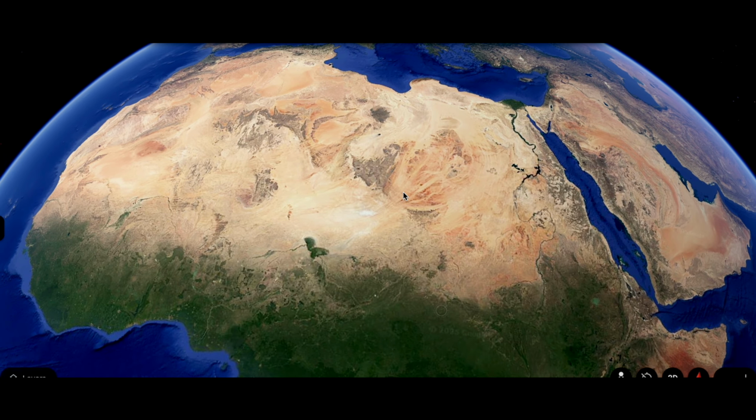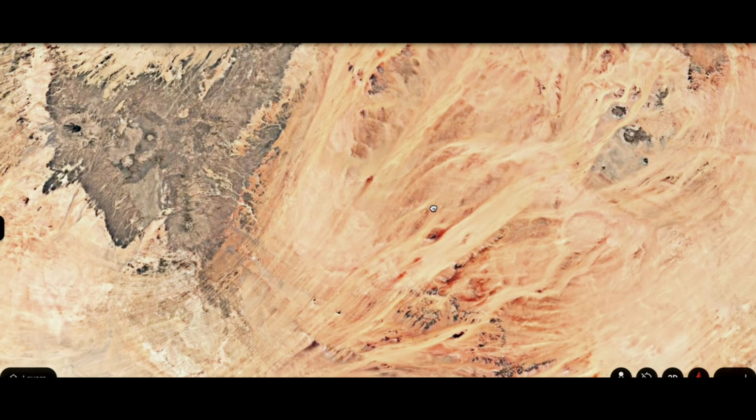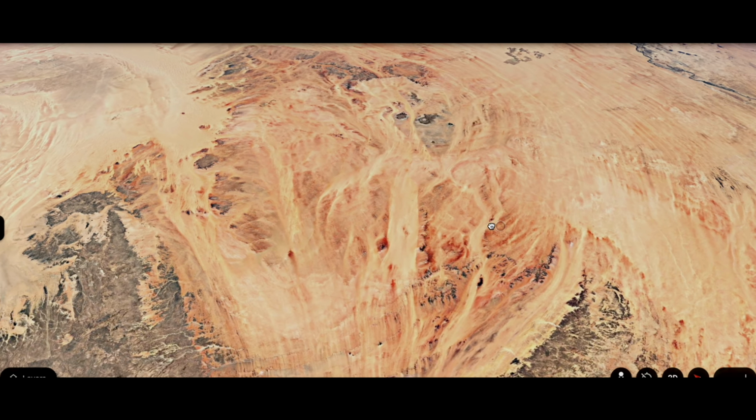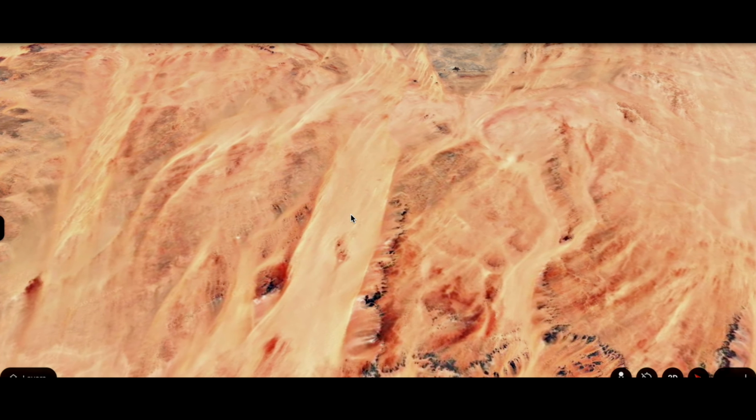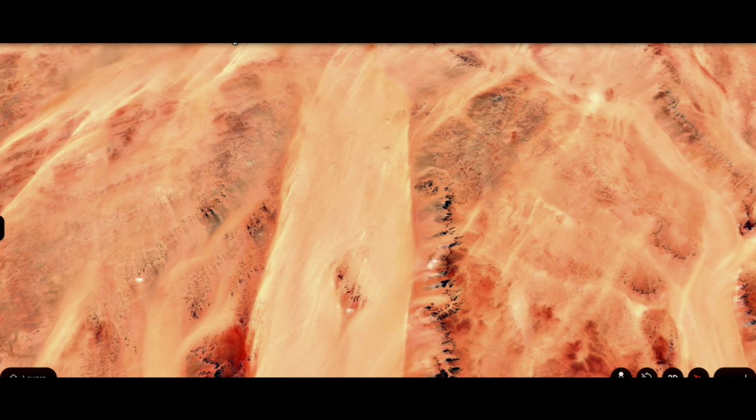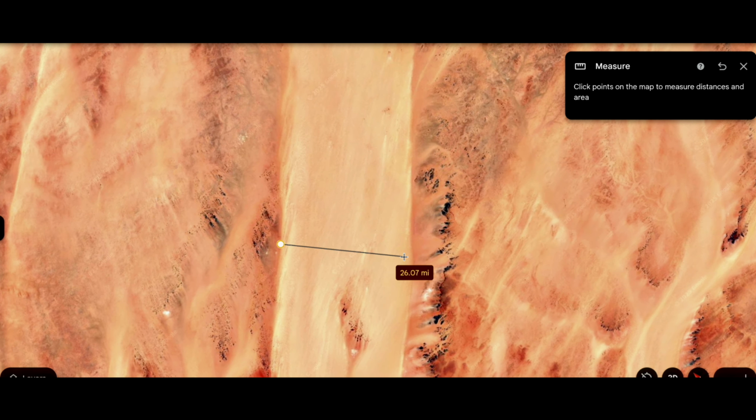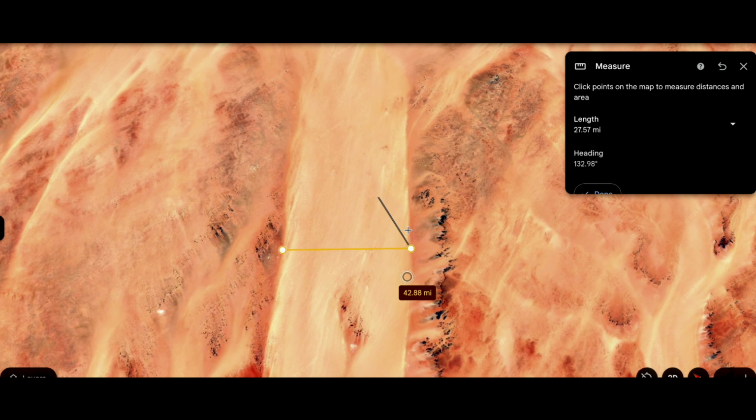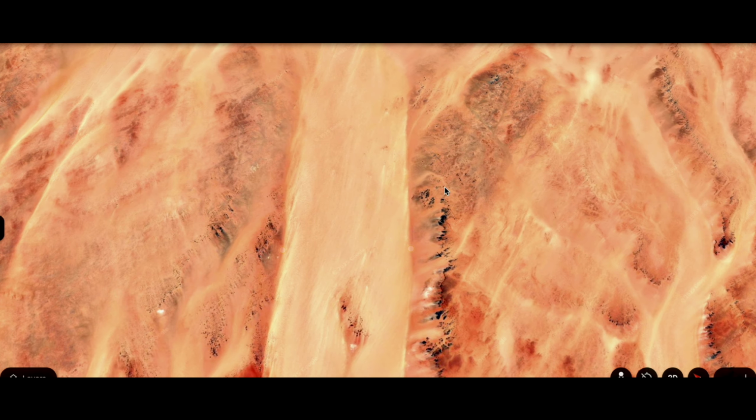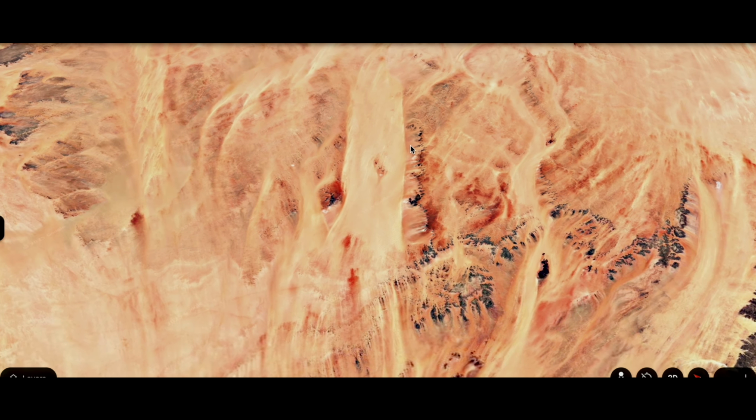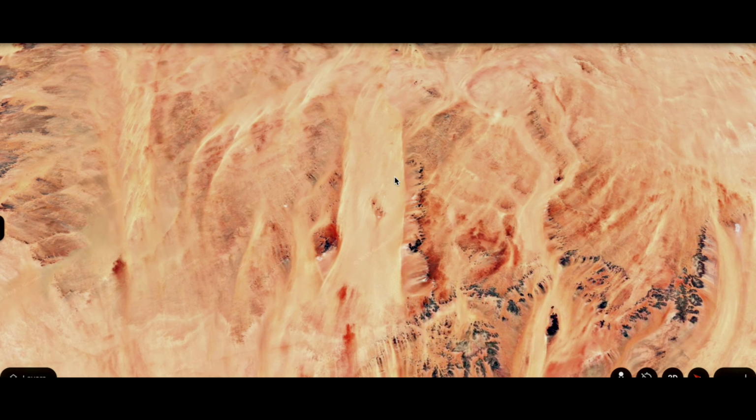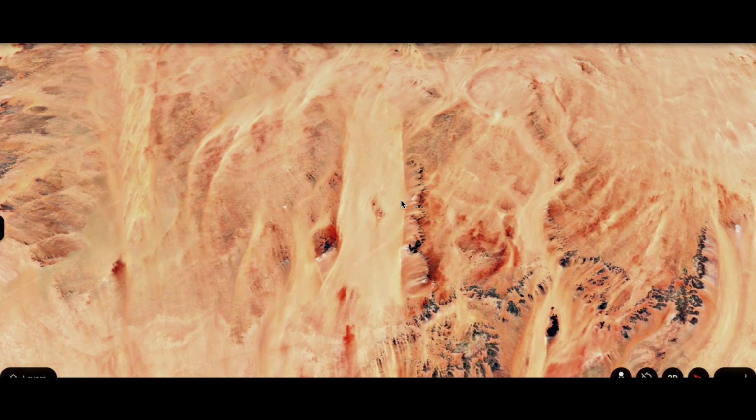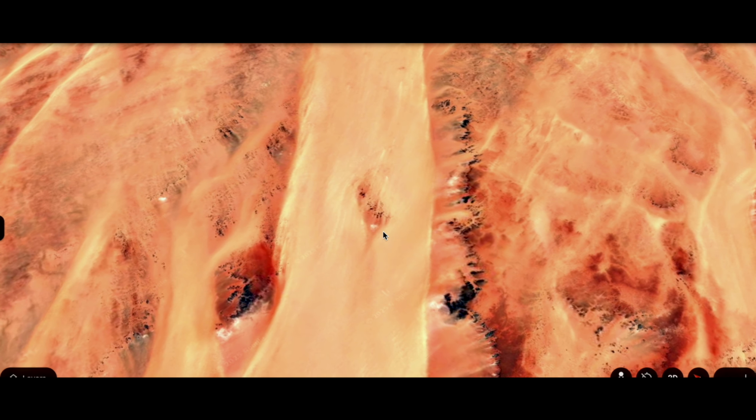Let's go back to the top. Check out this spot here. Unbelievable. Let's look at the width of this guy. 27.5 miles wide. So there was a river 27.5 miles wide to make these river channels. Okay, these are river banks. The river terrace is in the middle.